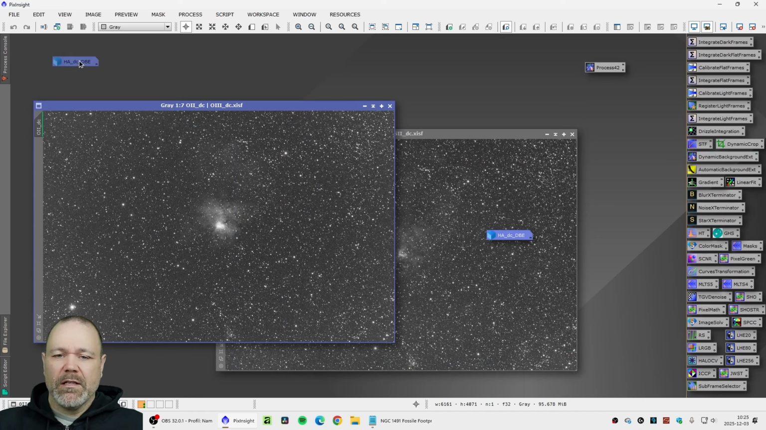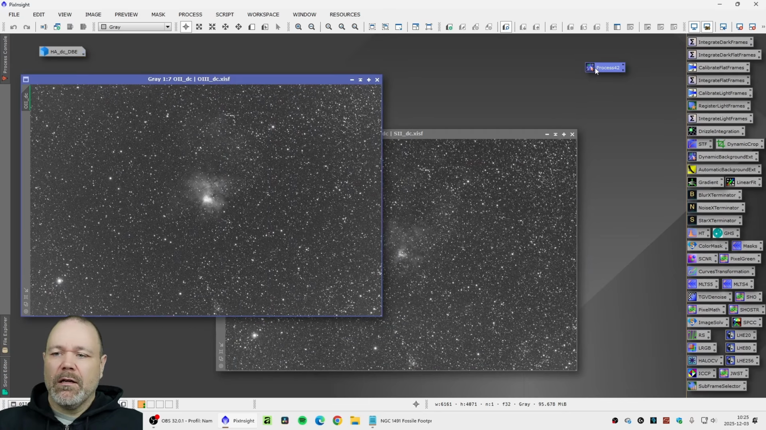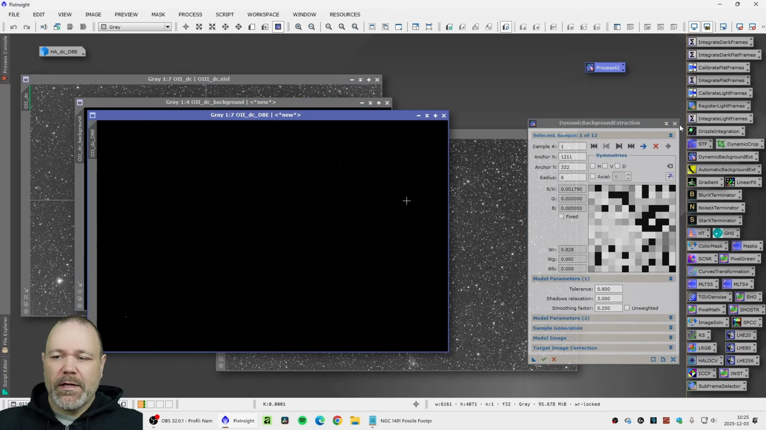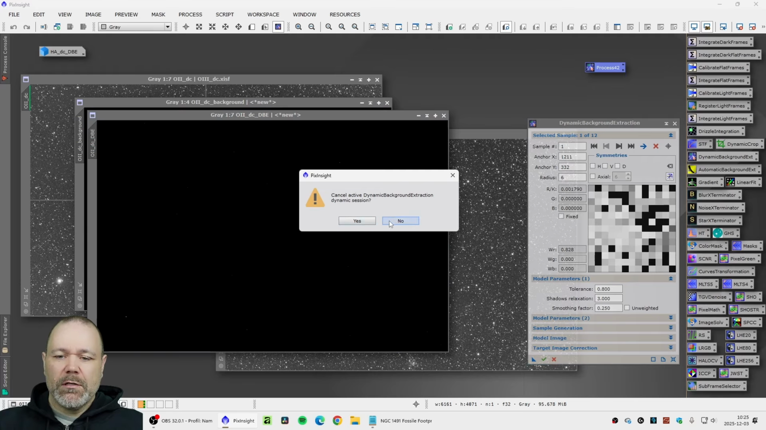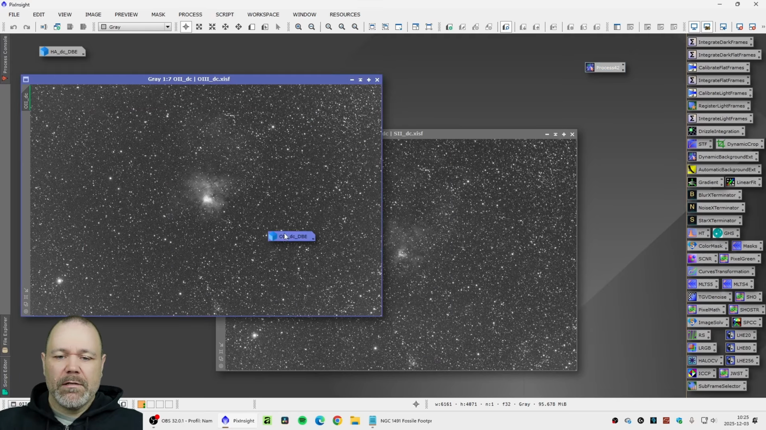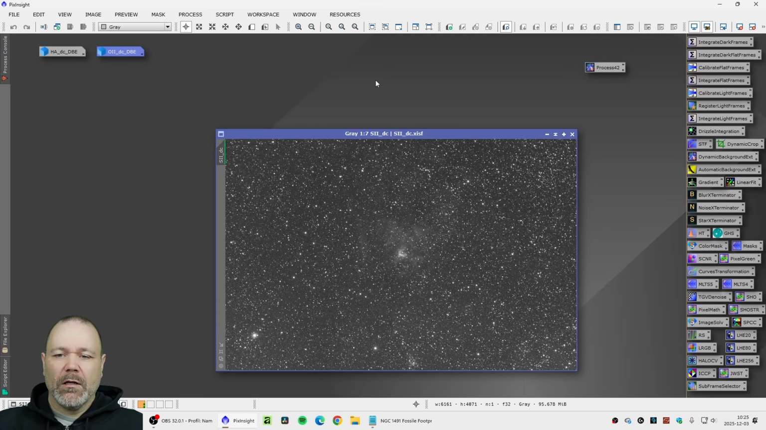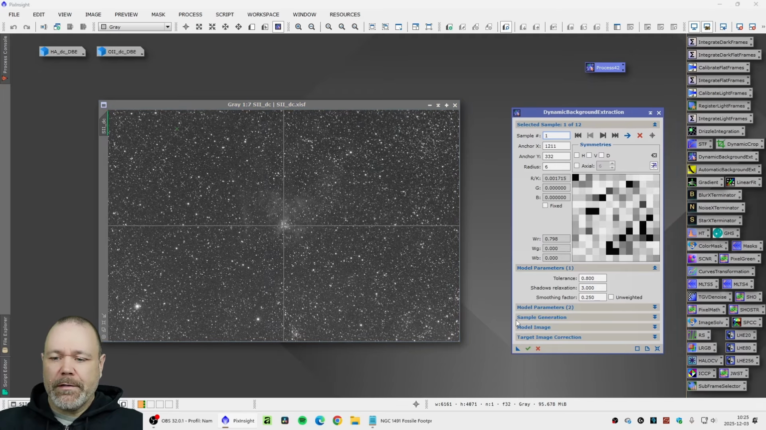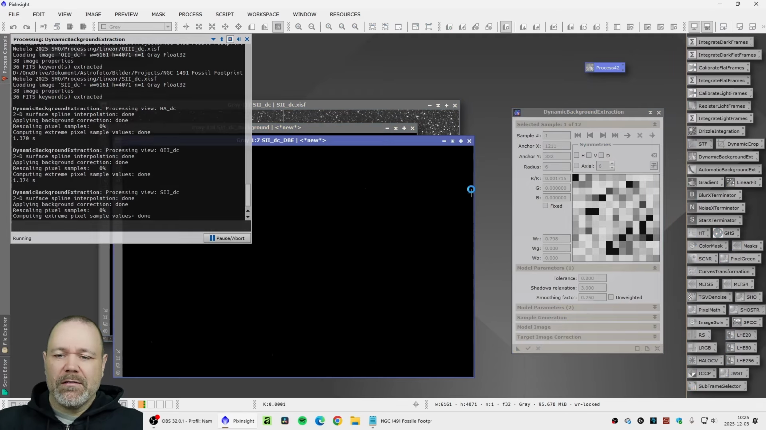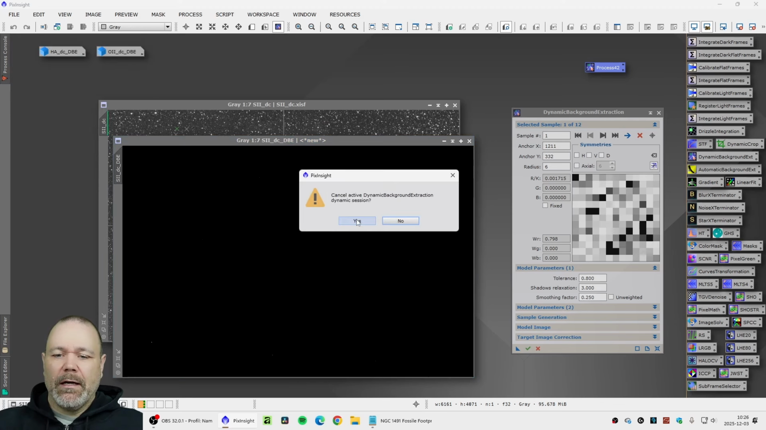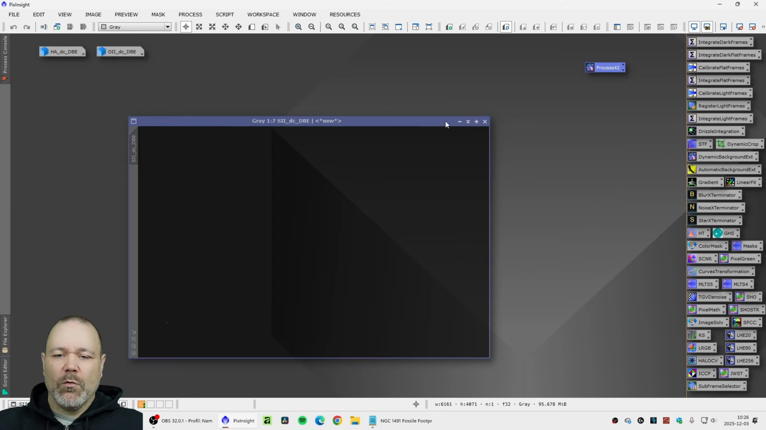We'll minimize this for now and open it. On the next filter, accept the extraction, close it, and minimize. We can close the O3, and then we'll take the last filter, apply the same dynamic background extraction on that as well, and we cancel that active window.